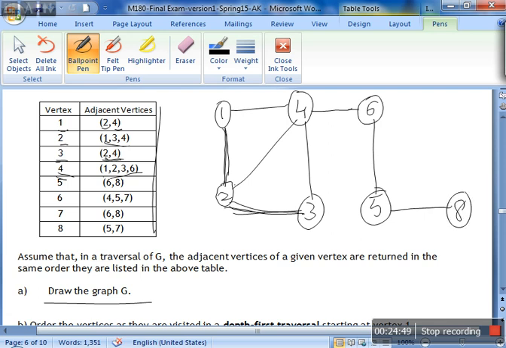Then 6 is connected to 4, 5, 7. 6 is connected with 4, connected with 5. Now connect with 7. Okay. 7 is connected to 6 and 8. 7 is already connected with 6. Now you connect it with 8. Then 8 is connected to 5 and 7. Okay, done. So this is our graph G according to this adjacency list.